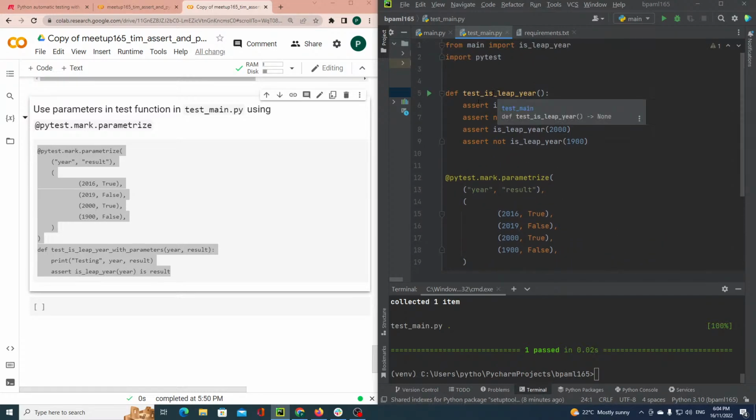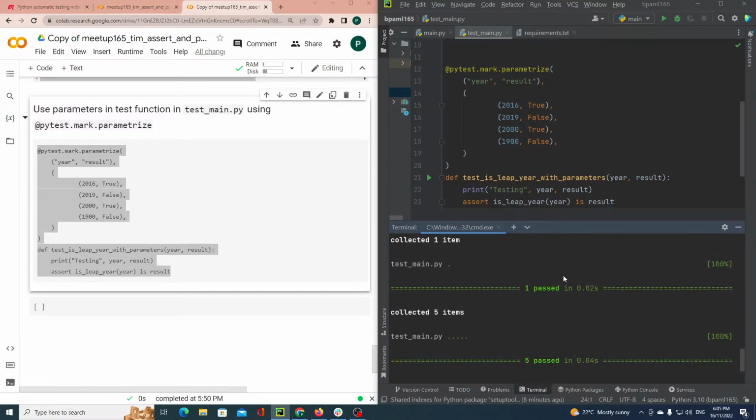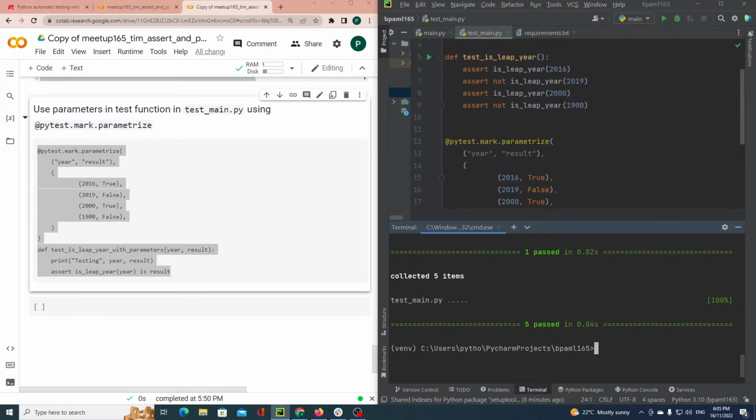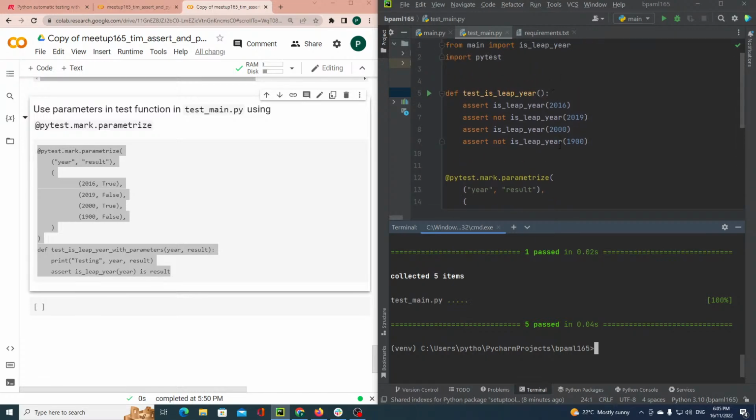Alright, so I'll leave the other test there, test is leap year, and we've got test is leap year with parameters. So we've got 2 tests in our file. Let's try running them now. Okay, now you can see what's happened here. It's now said we've run 5 tests. It's given us a dot for each one of the tests that we've run, and they all passed in 0.04 seconds. So this is an advantage of parameterize, is that it runs each group of parameters as a separate test. So that's counting as 4 tests, while up here only counted as 1 test.